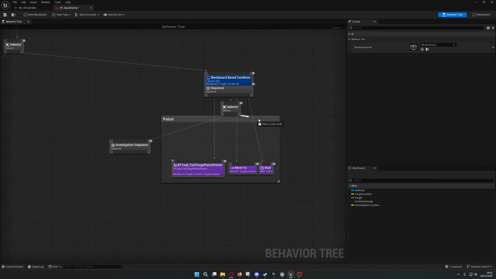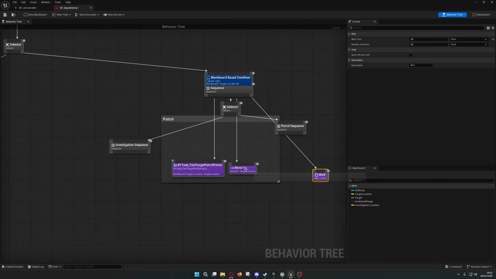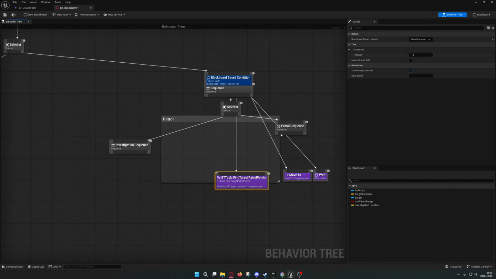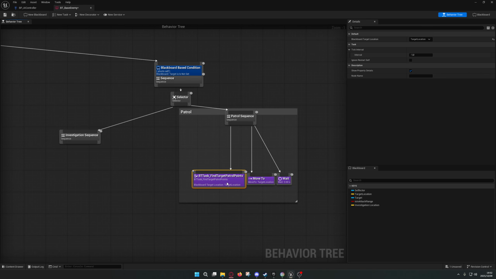Then we're going to add another sequence, and we'll just call this one patrol sequence. And then just connect up your nodes like they were before, but to the new sequence. So like this. And then we can move our comment back to the way it was before, like so.